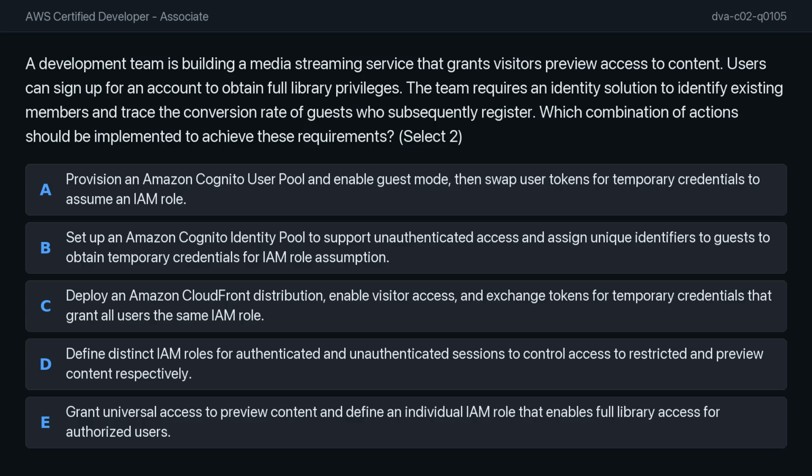A development team is building a media streaming service that grants visitors preview access to content. Users can sign up for an account to obtain full library privileges. The team requires an identity solution to identify existing members and trace the conversion rate of guests who subsequently register. Which combination of actions should be implemented to achieve these requirements?